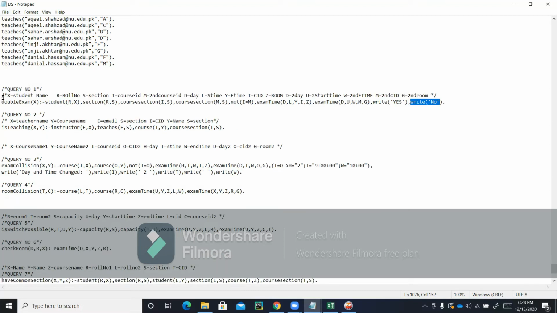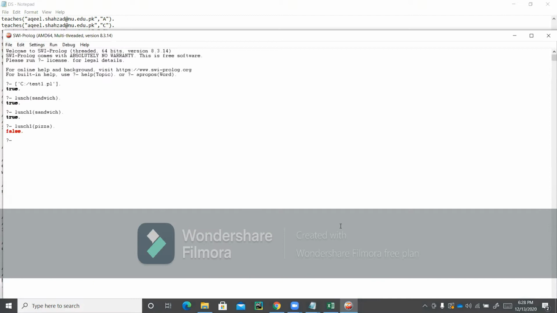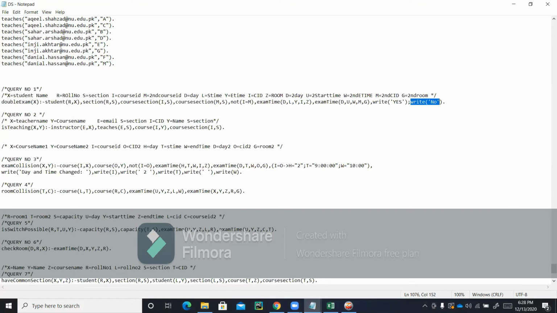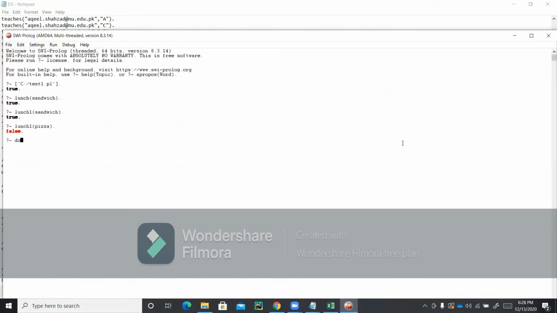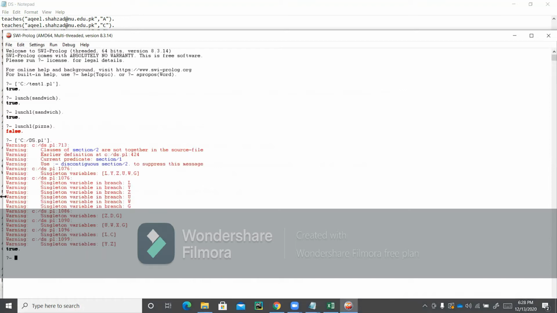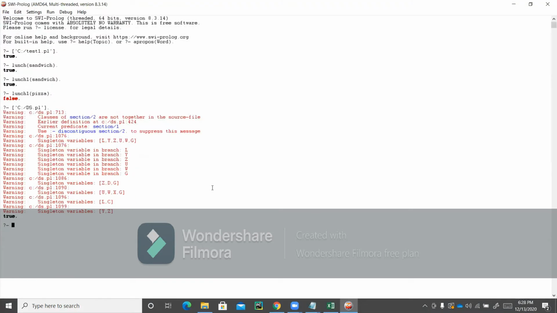So let me check this query. So double exam. Sorry, first I have to load the second file, which is ds.pl. DS stands for discrete structures. So it's saying true, that my file has loaded into the compiler. So now I will write double_exam and the name of a student, and I will write my name to test. Riasat.